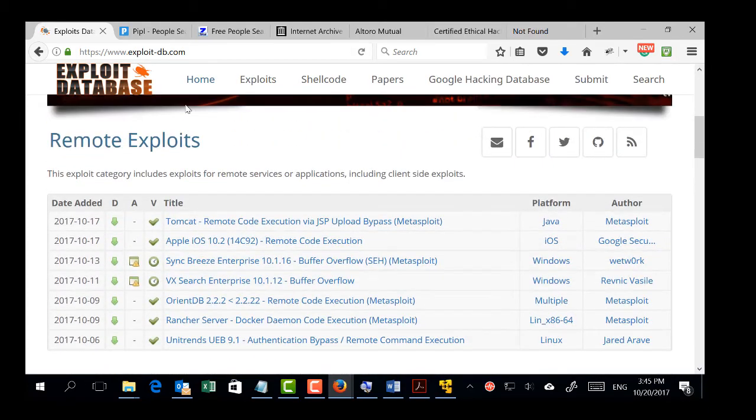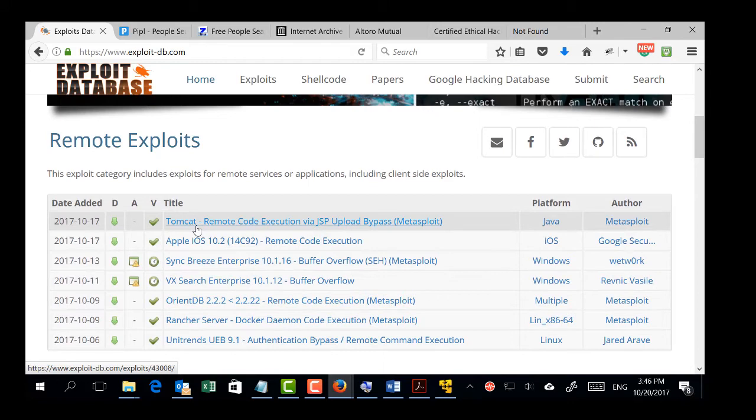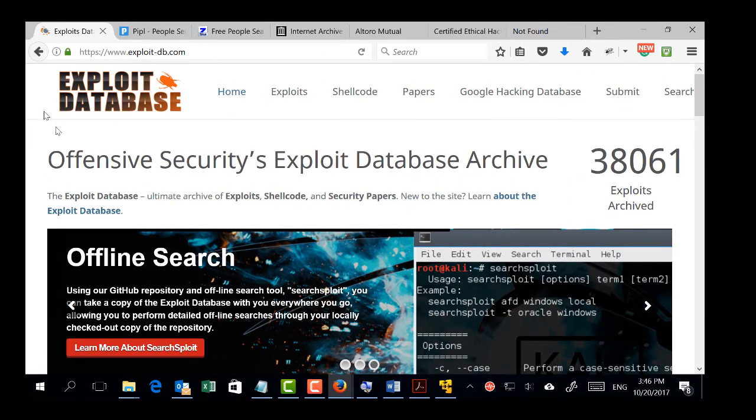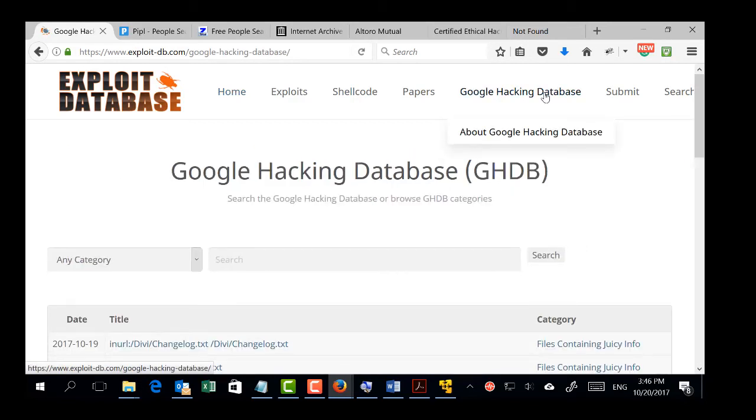You just need to have information about the system. Like here, this is an exploit that can be used for Apple iOS 10.2, or this is an exploit that can be used for a specific operating system, and so on. So if you have the information from the footprinting and scanning, you can get the exploit to be used from here. But anyway, this is not our point right now. The point is, in the exploit database website, they have an option called Google Hacking Database, which includes all the operators that you can use to get critical information about a target easily.